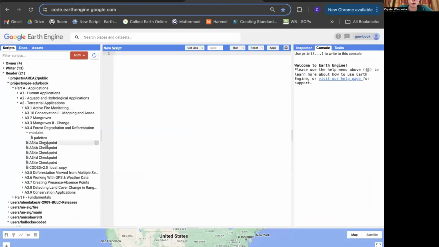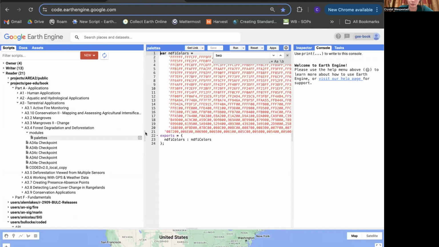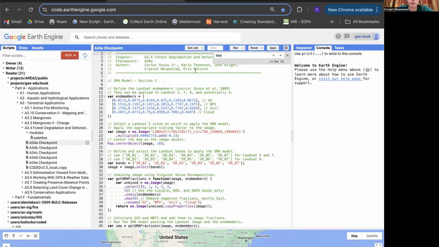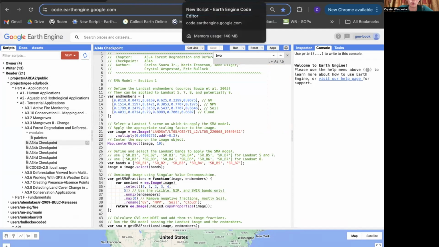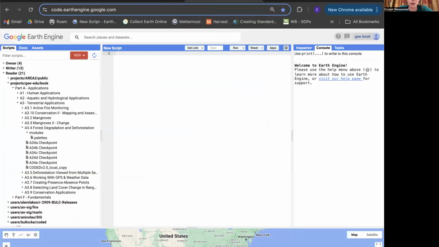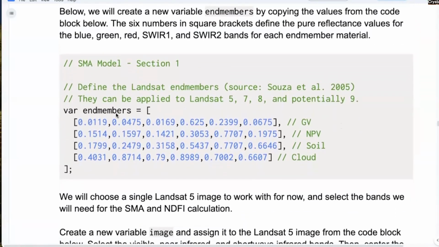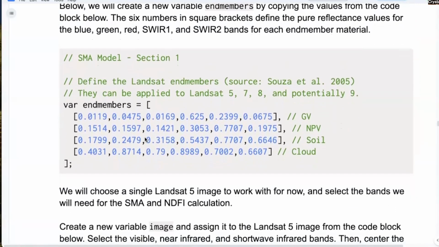So let's go to the checkpoint A34A. Right here. And you can go from the book, by copy pasting. Okay, so if you are in the book chapter, you can go to the gray boxes of code and copy paste these one by one into your script.